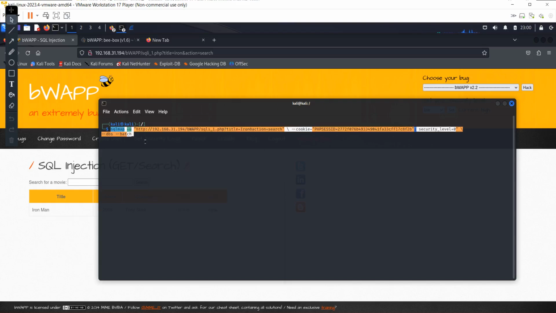You can see sqlmap. There is one mistake in this command: there is an extra semicolon here, so just remove that. So this is your proper command: sqlmap is the tool, this is the URL, and this is your cookie where the session ID is stored, and I have set the security level to 0. dbs means that once you run it on the server, it will return all the databases installed on your server. Just press enter here.